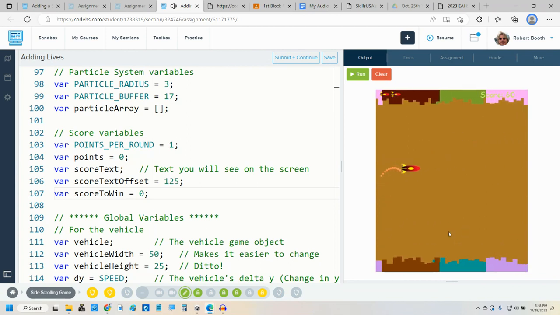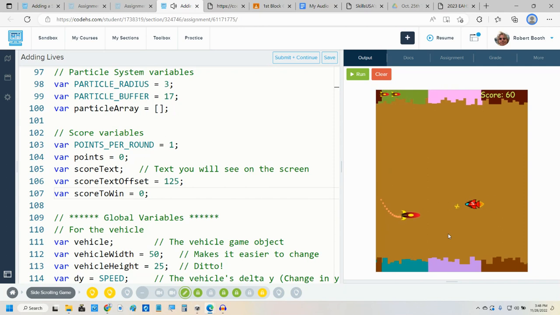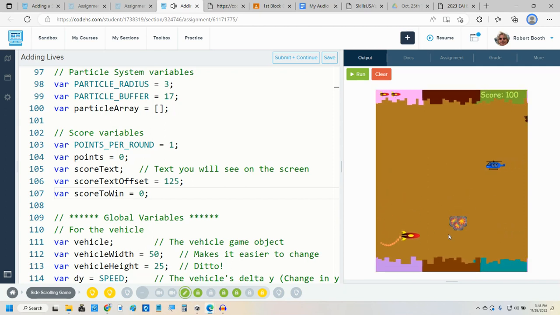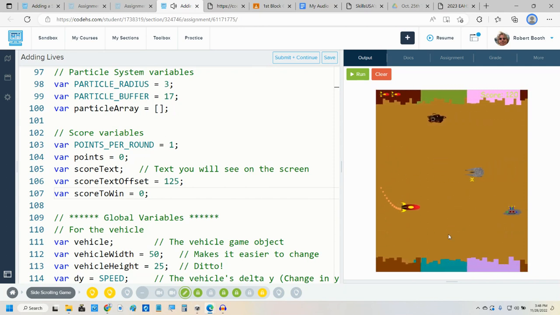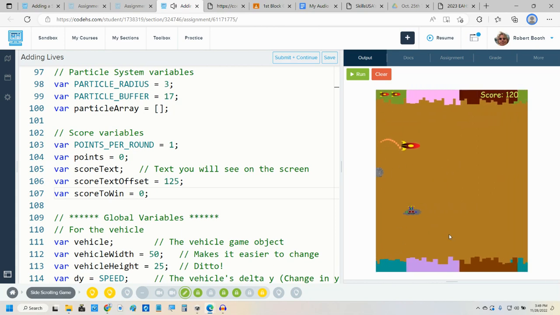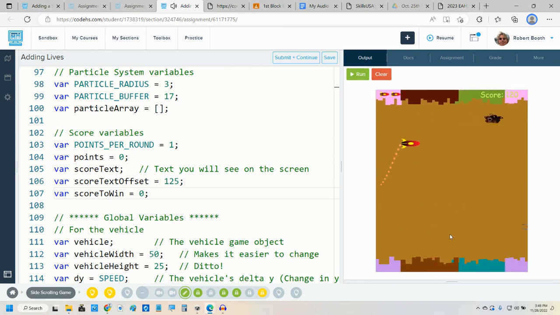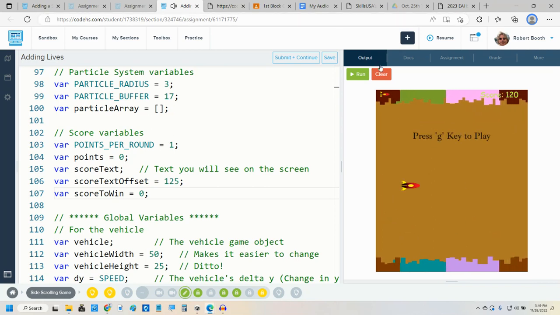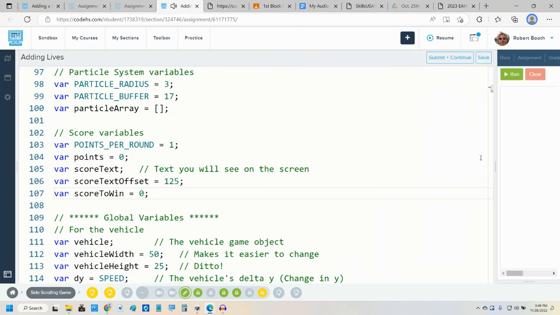Oops, collided with the enemy. All right. That's all there is to it, though. That's all there was to it. And you'll have cool explosions working in your game.